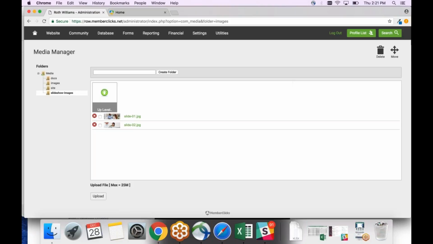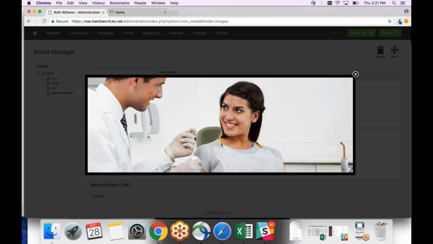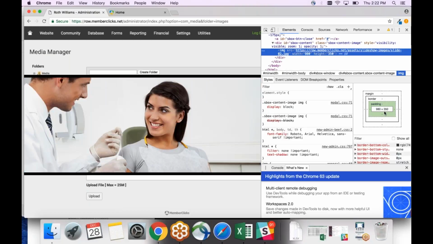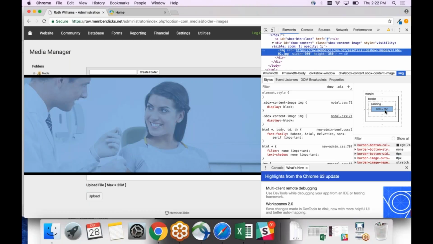So if you ever forget what size these need to be, if you select the image, you can right click on it and hit inspect. This is not like a MemberClicks thing, this is like a computer thing. There's different tips and tricks that I've had to learn that I didn't know when I used to use computers, so I point some stuff out. But this shows you that the image is 980 by 350. So if you ever forget when you're resizing an image for the slideshow, you can always just inspect the image and it'll show you, okay, these need to be 980 by 350. Okay.